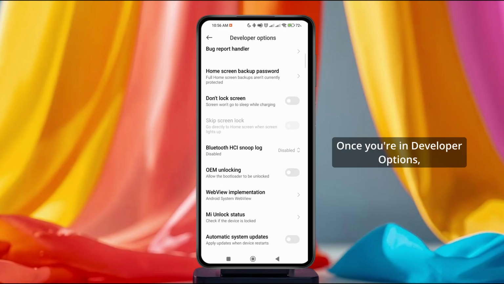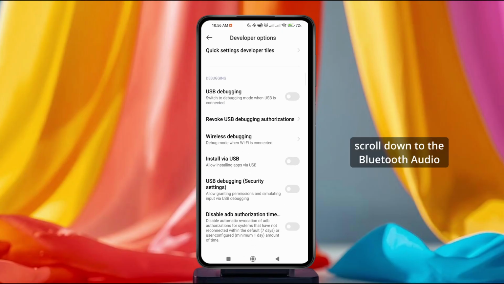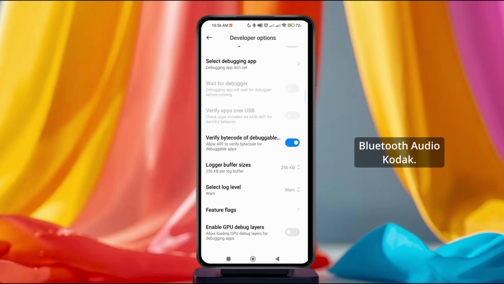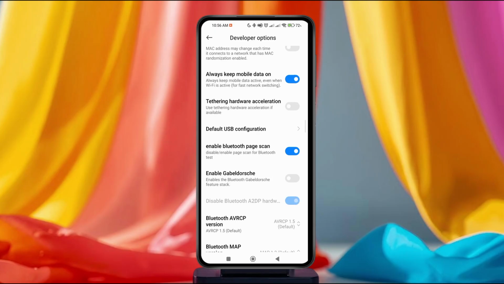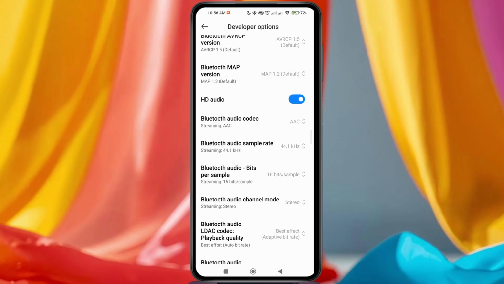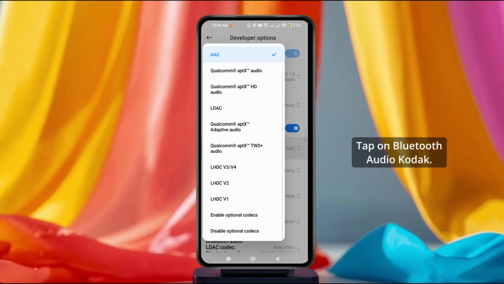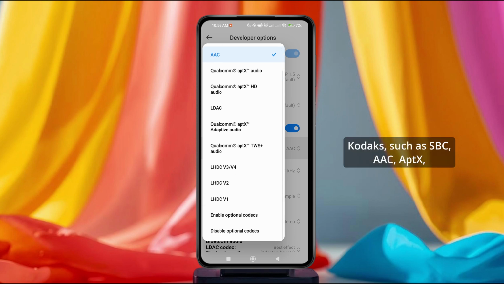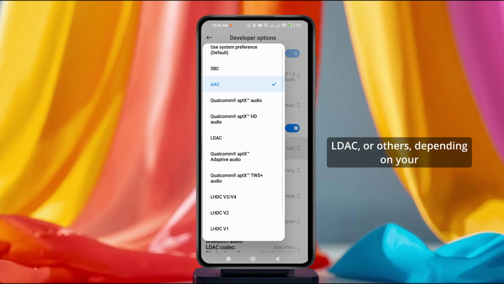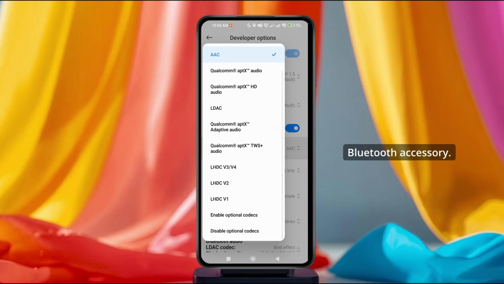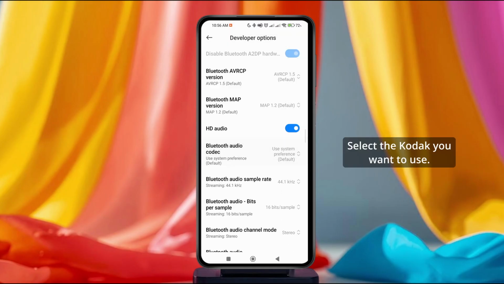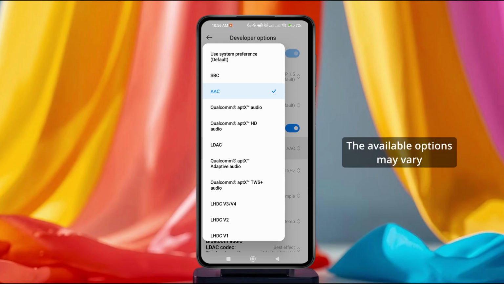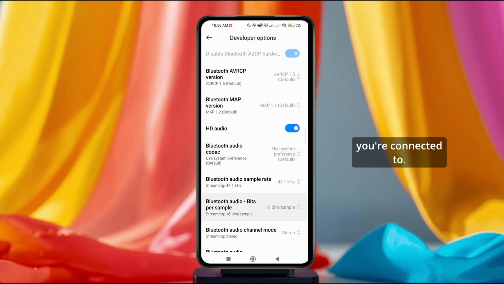Once you're in Developer Options, scroll down to the Bluetooth Audio section and find Bluetooth Audio Codec. Tap on Bluetooth Audio Codec. You'll see a list of available codecs, such as SBC, AAC, aptX, LDAC, or others, depending on your device and connected Bluetooth accessory. Select the codec you want to use. The available options may vary based on your phone and the Bluetooth device you're connected to.